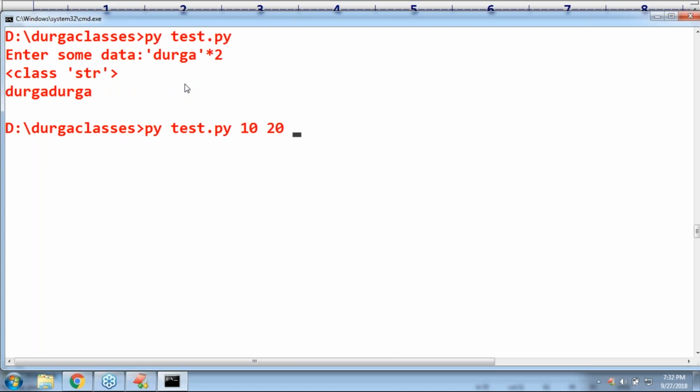Now I want to provide 10, 20, 30, 40, something like that. So at the time of program execution, if you are passing any data, these things are by default considered as command line arguments. Are you getting it? The arguments which are passed from the command prompt at the time of execution are by default considered as command line arguments, right? Any doubts, sir? Are you able to understand what are called command line arguments? These things, 10, 20, 30, 40, are by default considered as command line arguments.